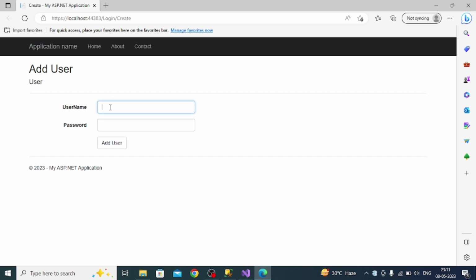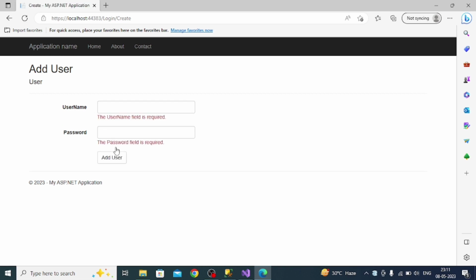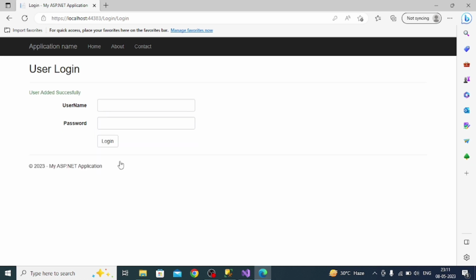Try to add the user. I'm using my name. First of all, let's add a user without writing anything. So it shows that the user field is required, the password field is required. Now if I enter name and password and click on add user, then it shows that user is successfully added, which is this message. After that we have to do the login of the user.